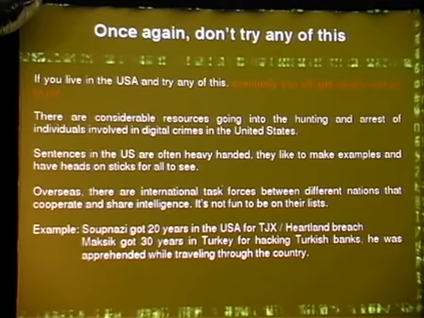Just an example of the heavy-handed tactics: Soup Nazi, the guy who did the TJX breach, got 20 years in a U.S. federal prison. One of the people he worked with got 30 years in a Turkish prison for doing transfers out of bank accounts in Turkey. He didn't even live in Turkey. He was passing through. He was flying to vacation somewhere, and there was a stop in Turkey. And since he was known to them, they picked him up, and they're not going to let him go for the next 30 years. It's a Turkish prison.